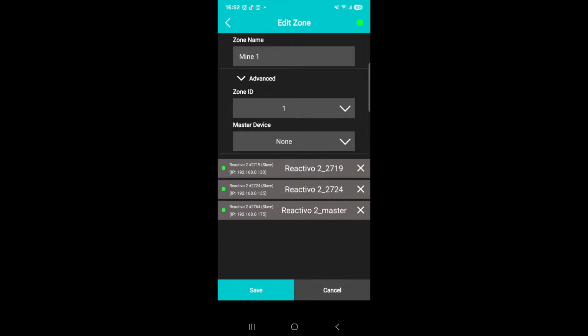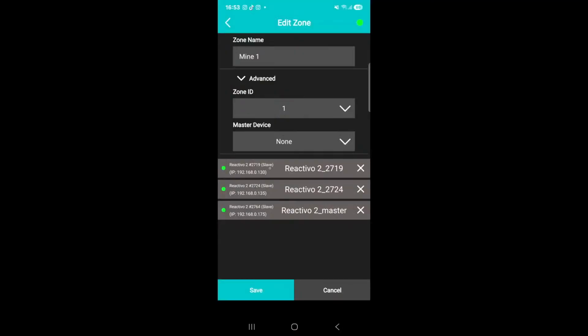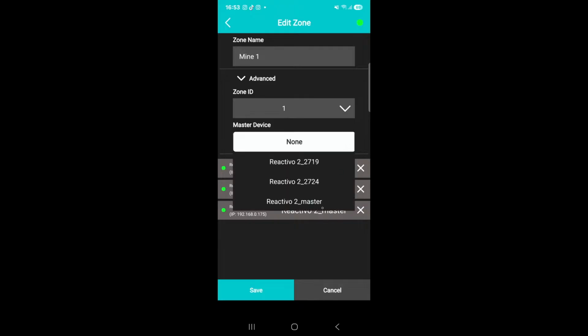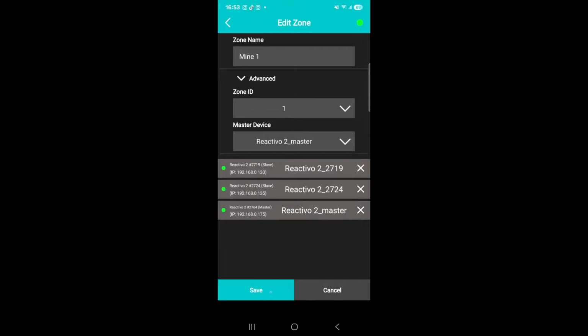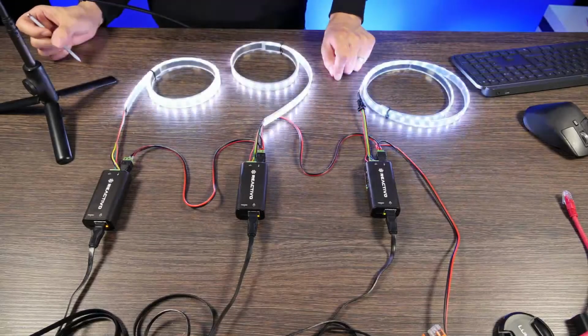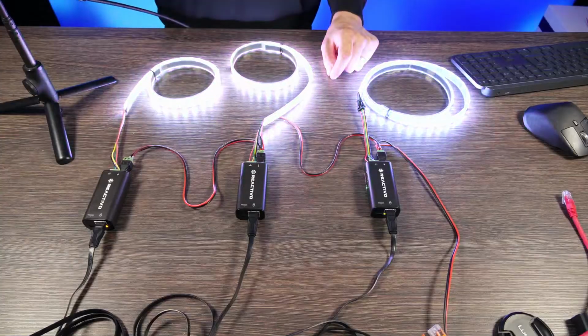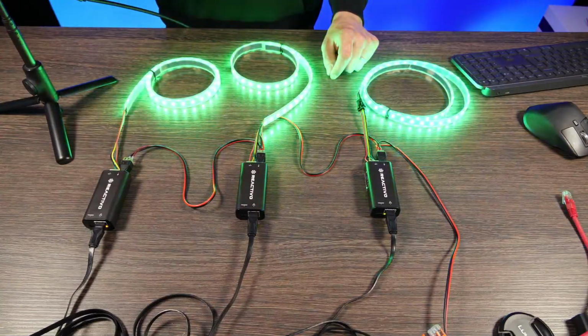In the app you can see that these are actually all slave controllers. So there is no master. So I can decide which controller will be my master, and I want to use this one. So Reactivo 2 master, save, and everything is now working, everything is now in sync. And I can change the effects.